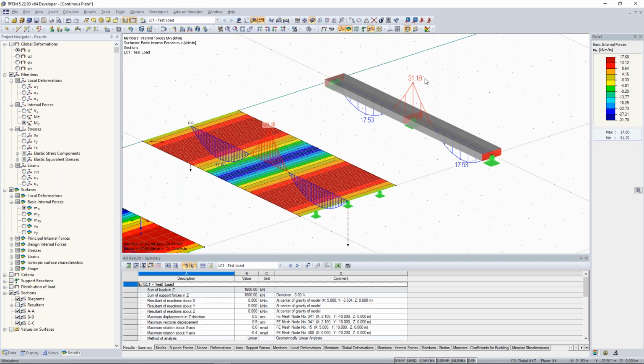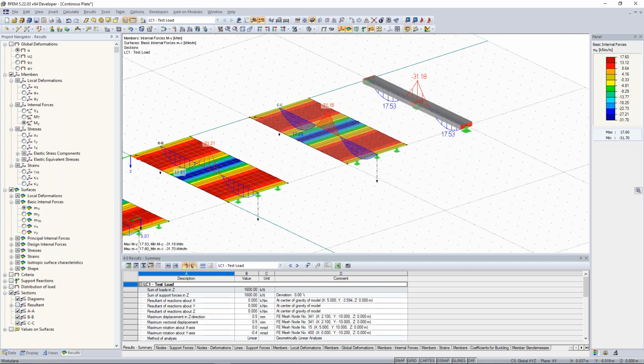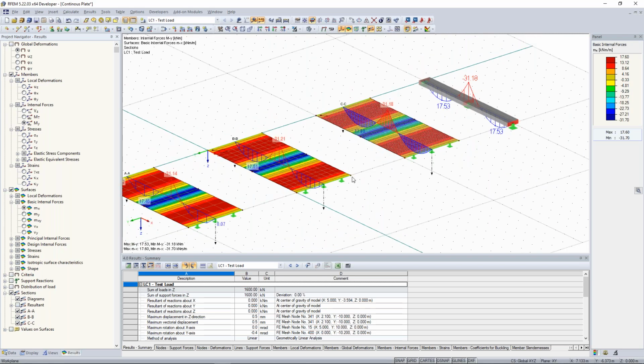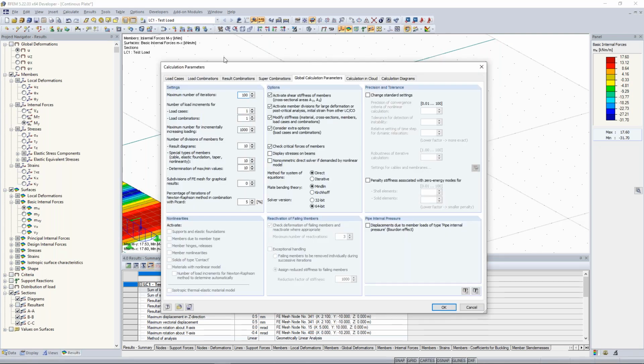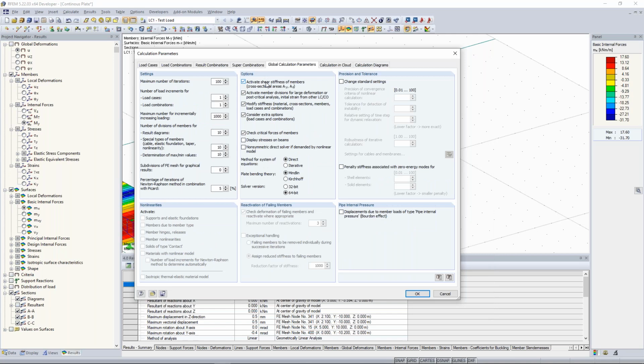Yeah, I can tell you where the difference is. The difference is you considering the shear deformations, because normally here in RFEM, when I go to the menu bar Calculate, go to the calculation parameters, you see here the activation of shear stiffness of members.